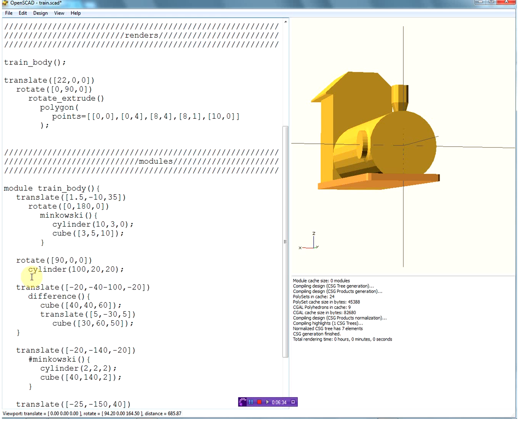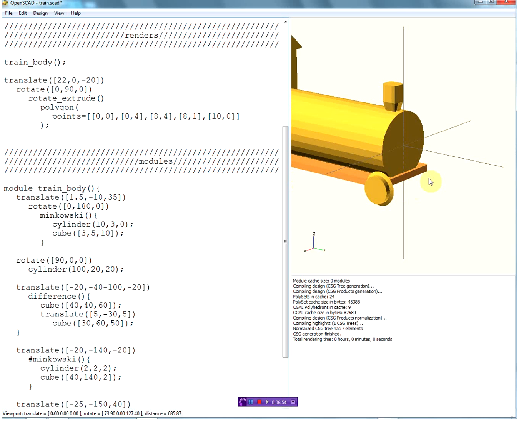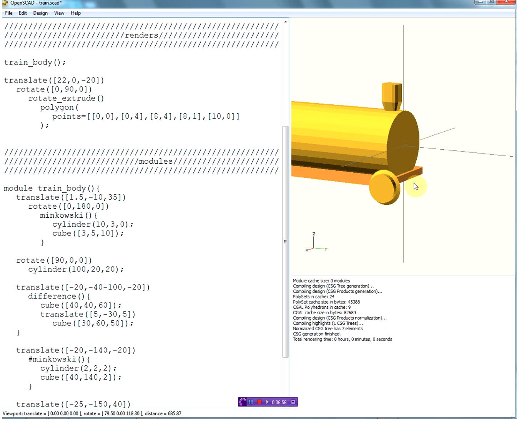So I take it this is probably this cylinder here. Yes, it is. So we're going to have to translate this down by half this, which is going to be 10. So negative 10. No, not negative 10. Negative 20? It is negative 20. Well then.